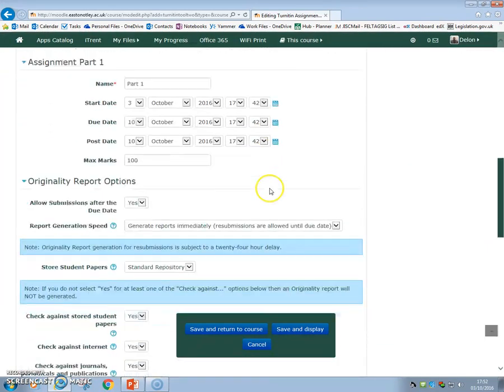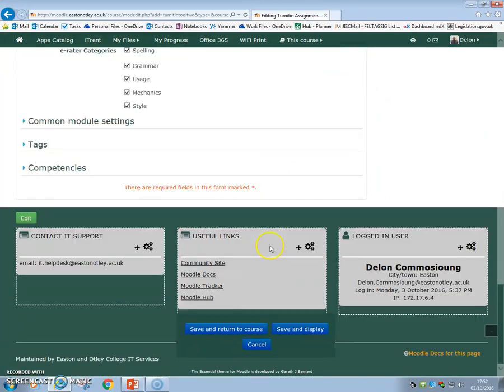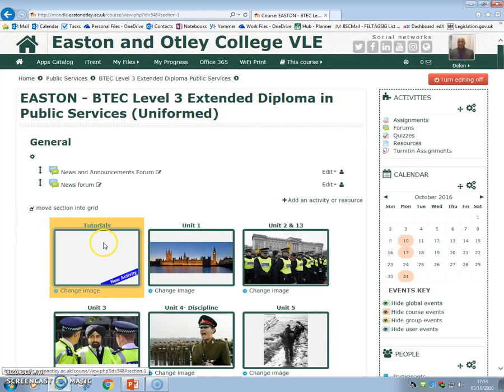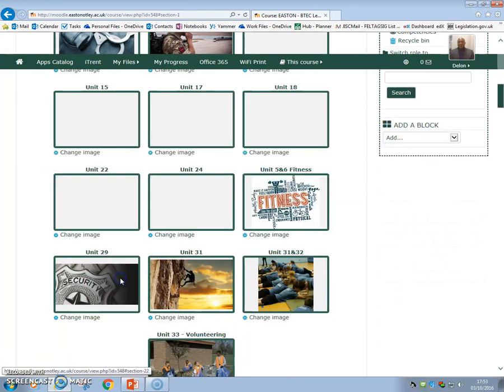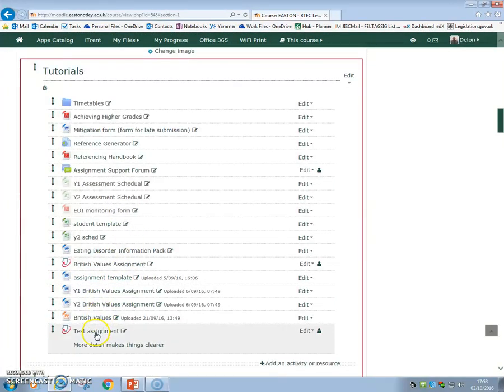So once I'm happy about my submission point, I then click Save and Return to Course. Okay, so you can now see that in the tutorials area, a new activity has been added. And if I select that, you'll see down at the bottom here, Test Assignment. That's obviously the assignment I've just added.